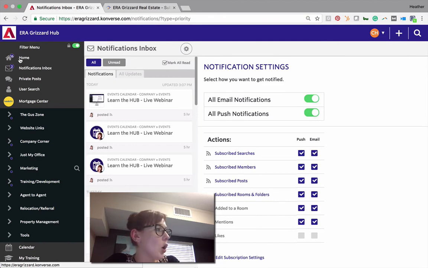And then I don't want to clear yours out, Claudia, but you can look right here at the home button, and that is everything that's been going on, just like your Facebook home feed. And notifications are things that you've been specifically alerted to. And that is pretty much everything in the app.